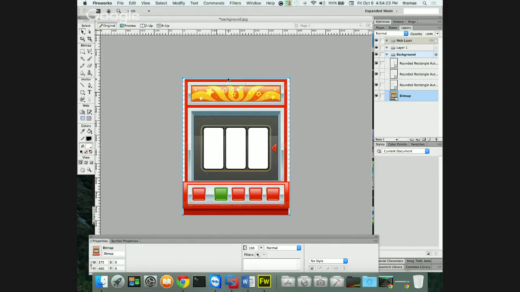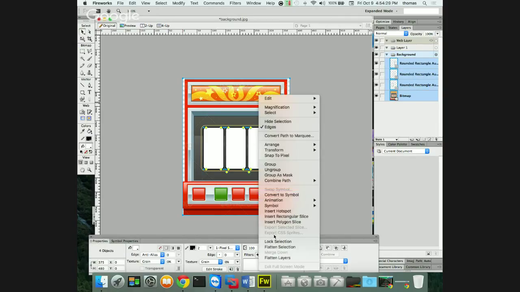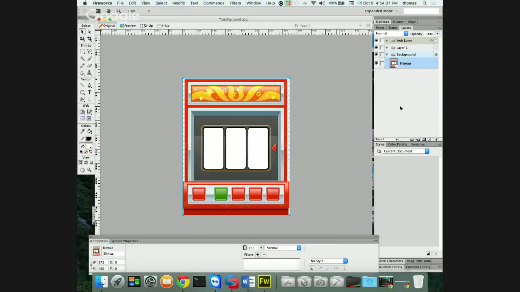So let us Control A. Now that I've got everything selected, I'm going to right click and flatten my selection again. So those layers are gone. It's part of the bitmap, and I'm going to save. Okay, so this is our first piece. I think this is a good place to stop.